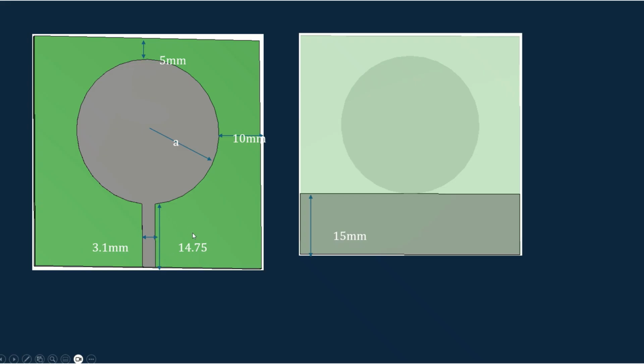Here I have taken around lambda by 4, and this is the dimension of the ground plane. You can optimize the dimension of the ground plane to get the ultra wideband performance. Here I have taken it a little bit more than the feed line, since my aim is to cover up to the feed line. This is how I have taken the ground plane. So let's design that in CST and see it.